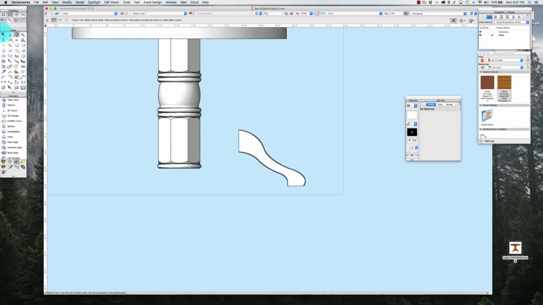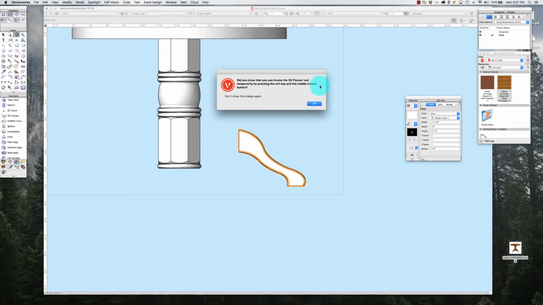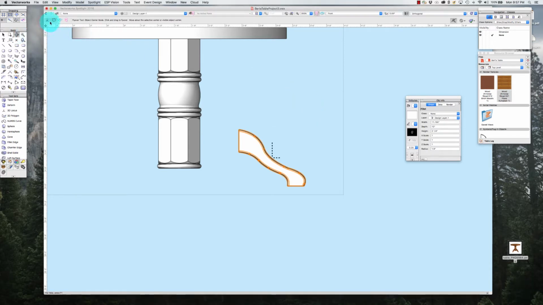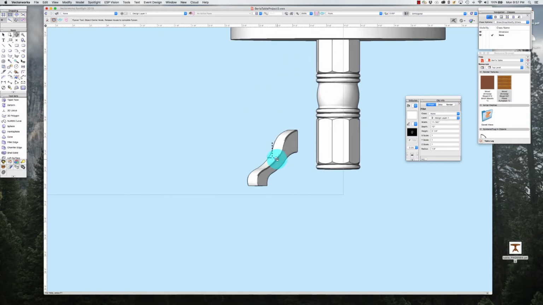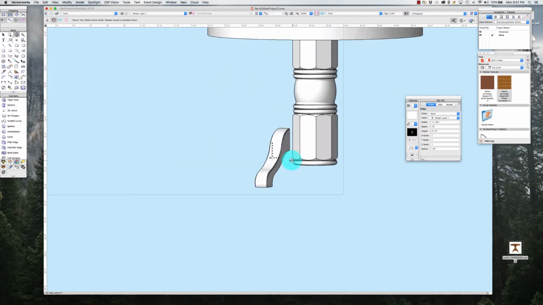I could always do one side and then orbit around into the other side. Here's something good to know. If you have this selected and you use the flyover tool, there are several different modes here. The one you usually want is this one, which lets you orbit around. If you have something selected, it lets you orbit around the thing that you have selected.